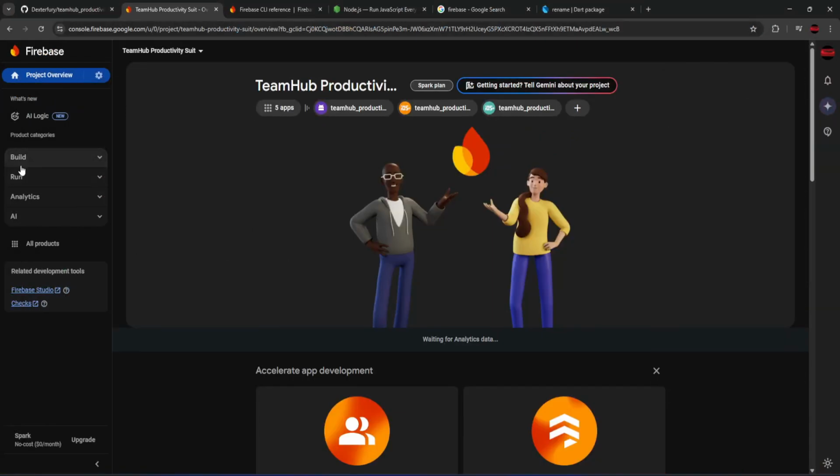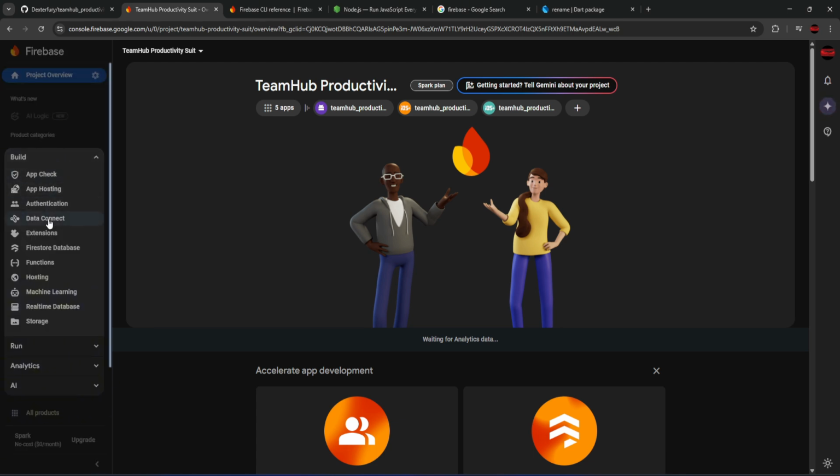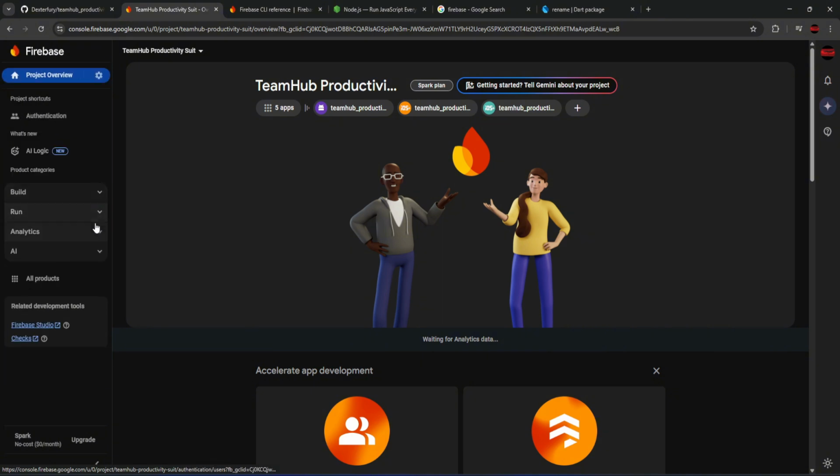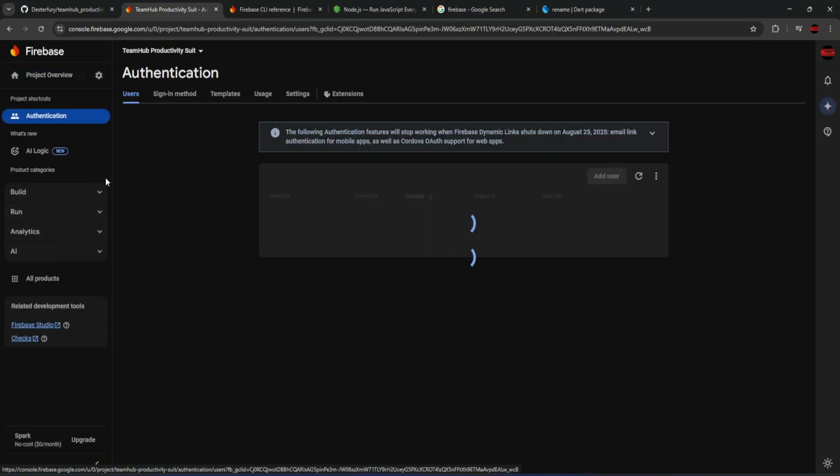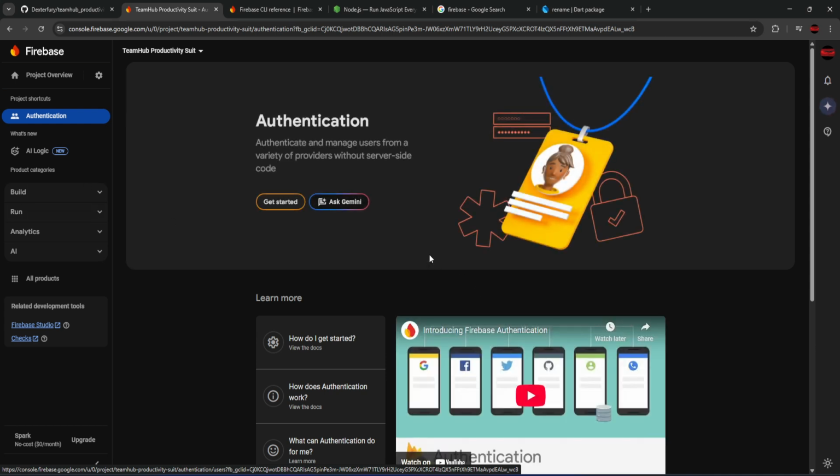So here we need to come on the build here, and then the first thing that we're going to add is authentication. Okay, so let's click on authentication. For this purpose, we are going to use email and password sign in.